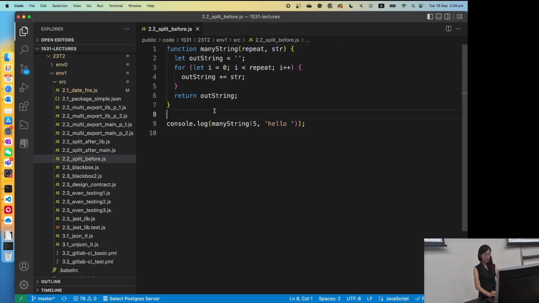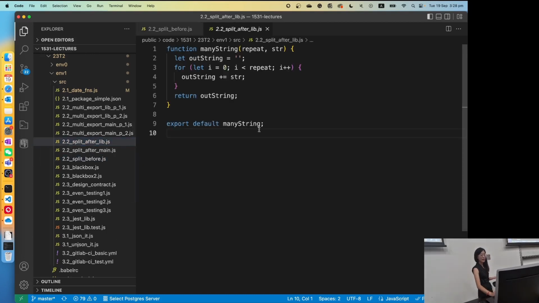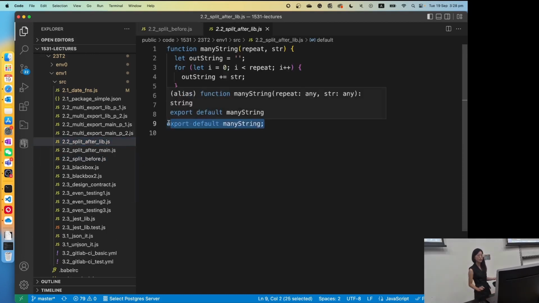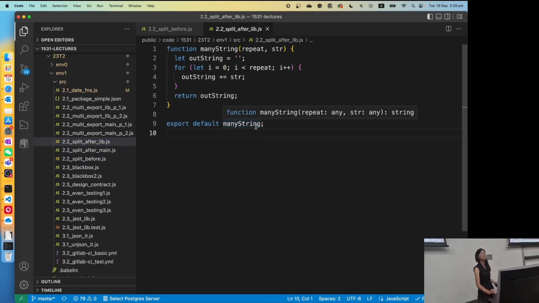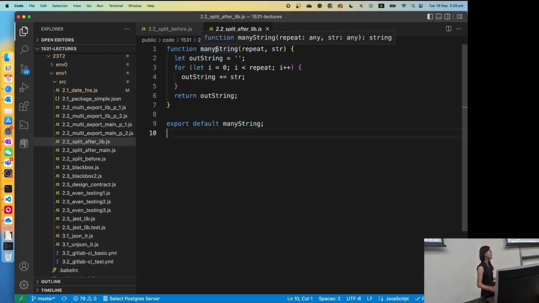Yep, all good. So what if I want to use this many-string function in another file? The way that I will do it is I need to export this function using export default many-string. The question, what does default mean? I will mention it a bit later. So for now, export default many-string will export this function so that it will be able to be used in my other files.